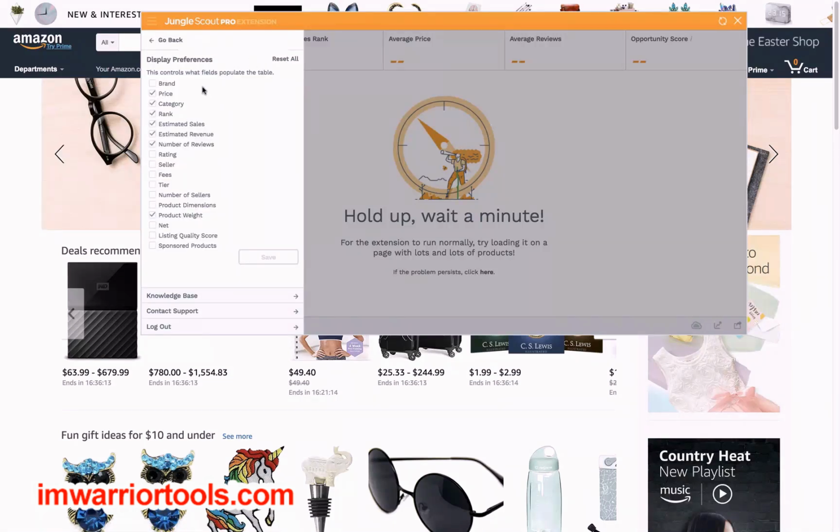Now your box is going to look very different to this because I've already optimized this one. And for the sake of the initial product selection, all you need to have enabled, in other words, have a checkbox in the box, is price, category, rank, estimated sales, estimated revenue, number of reviews, and product weight. Now there are a lot of other options, and in some cases they're not particularly accurate. These are the ones we know are accurate and give us the right results.